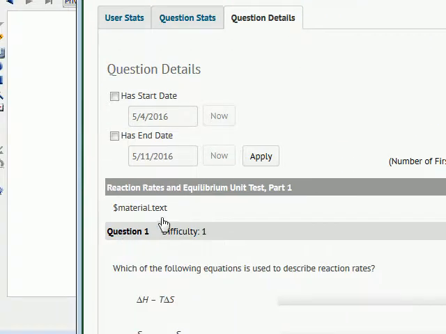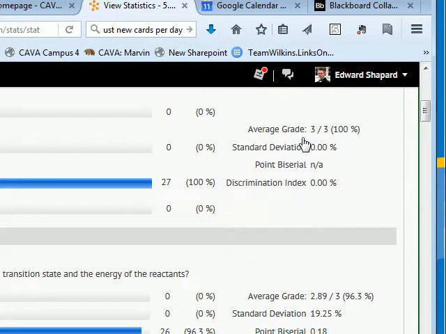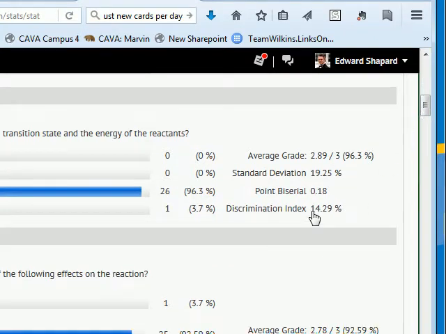Now it shows you all the different questions and it gives you some nice information like what the average grade is. So the smaller the average grade, the worse kids did on it. Discrimination index, sometimes it's filled in. That tells you how well this question lines up with the rest of the test. So if kids who do well on the test overall do well on this question, the discrimination index will be high because there's a good match between that.